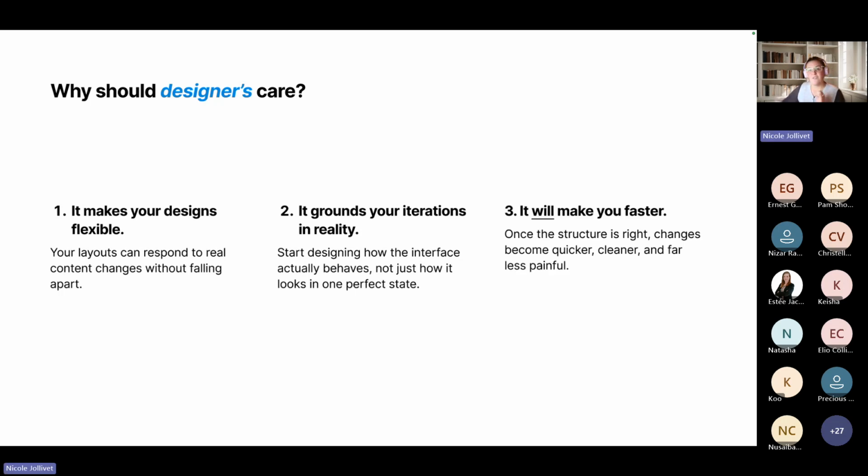Thirdly, it will make you faster. This is the hill I will die on. Yes, auto layout can and will feel slower at first, especially when you're still learning and getting used to it. And yes, it does take a bit more thought upfront to set up the structure for a screen properly. But that is not wasted time. That is the work that saves you from manually nudging 20 things later because one line of text changed, or when the client comes back and says, we actually want that bottom section moved to the top, and it implicates 30 screens, which, let's be honest, always happens.